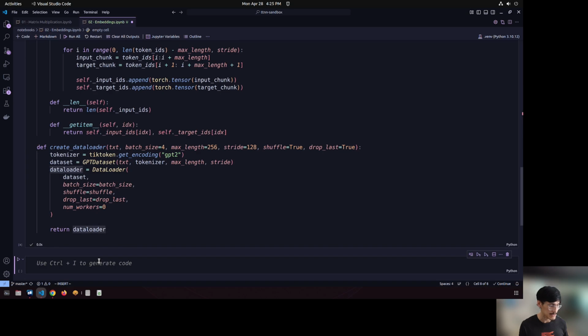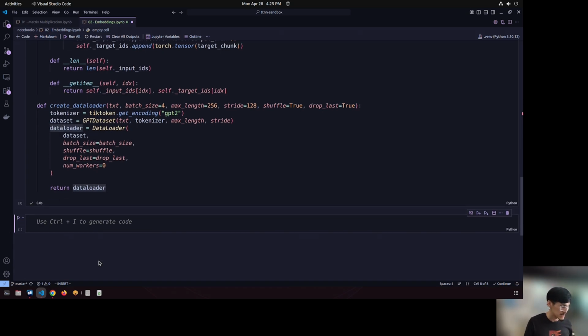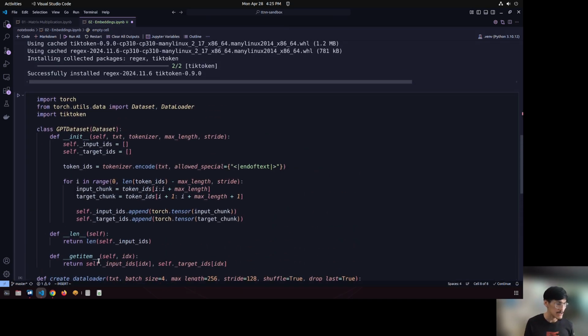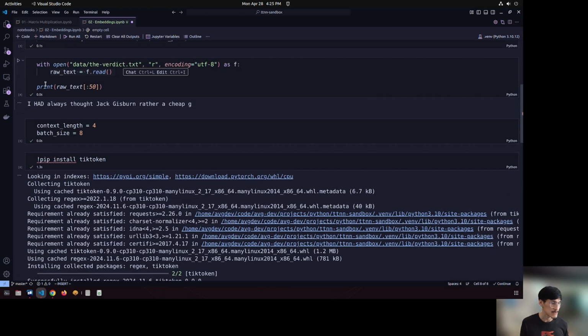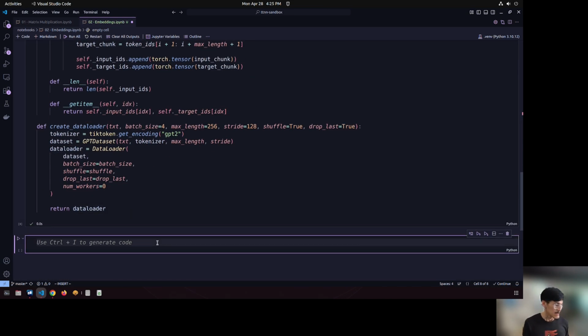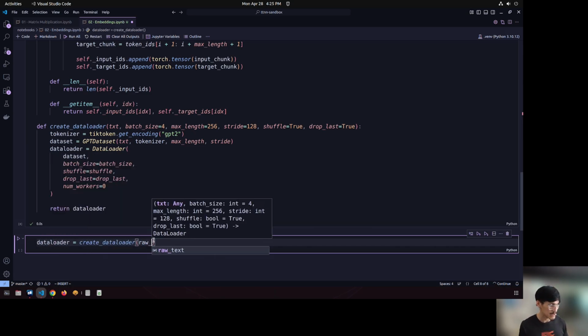Okay, so we'll run that cell again. Everything looks good. Great. So at this point, we can write code that will actually take in that raw text that we had loaded up here, and then create that data loader out of it. So it's as simple as doing data loader equals create data loader with the raw text.